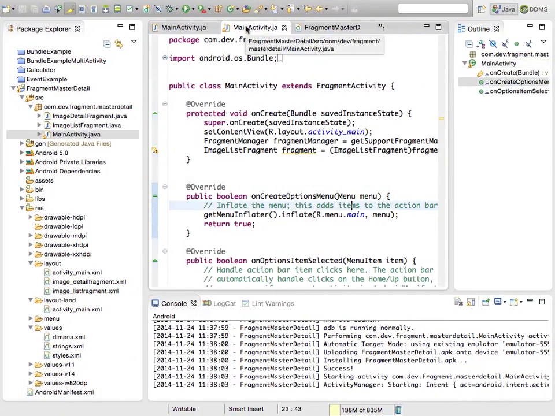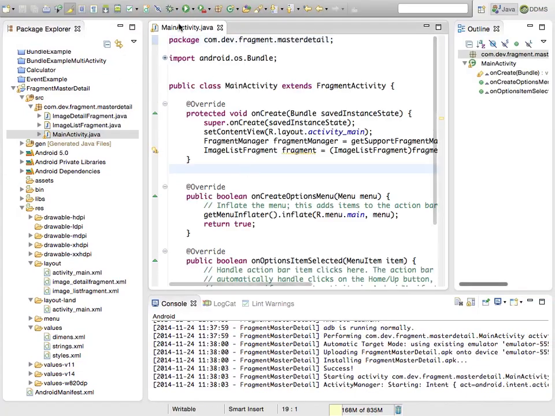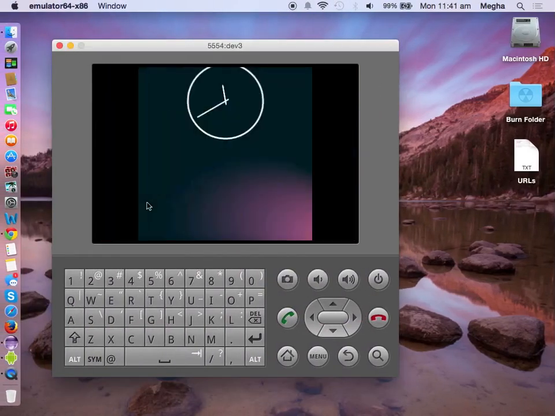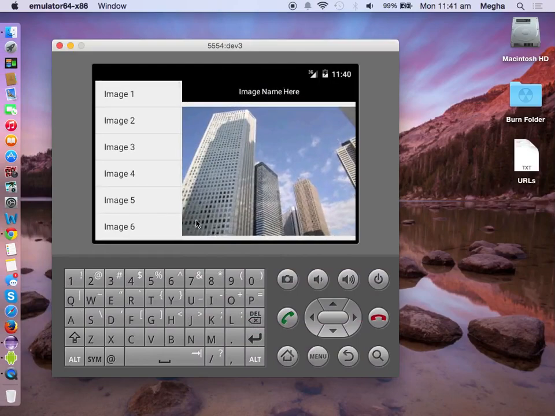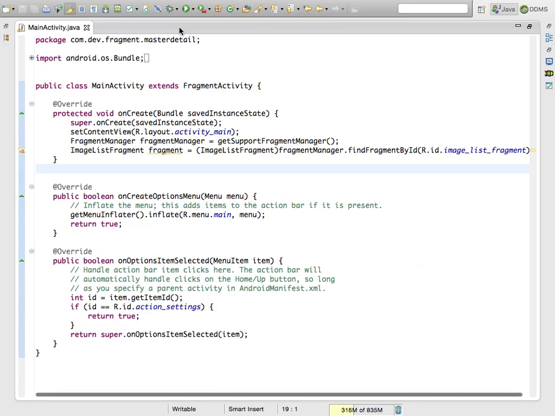Okay, let's continue. We'll go ahead and attach the event listener. So we'll load the master detail flow with the data.